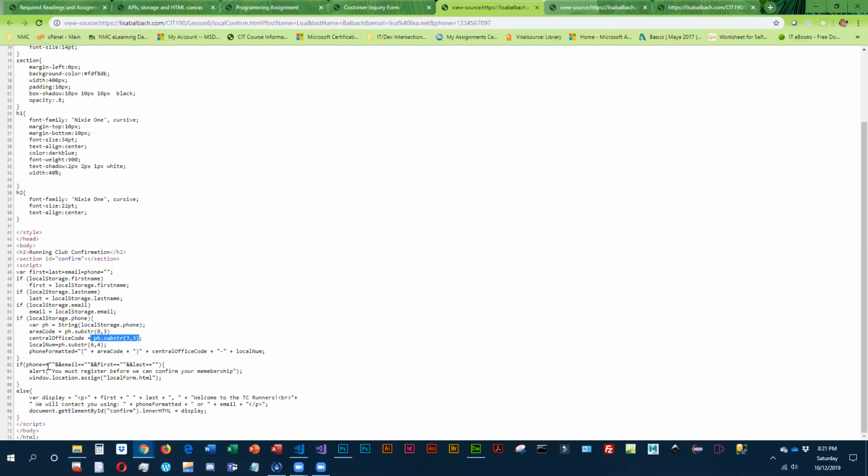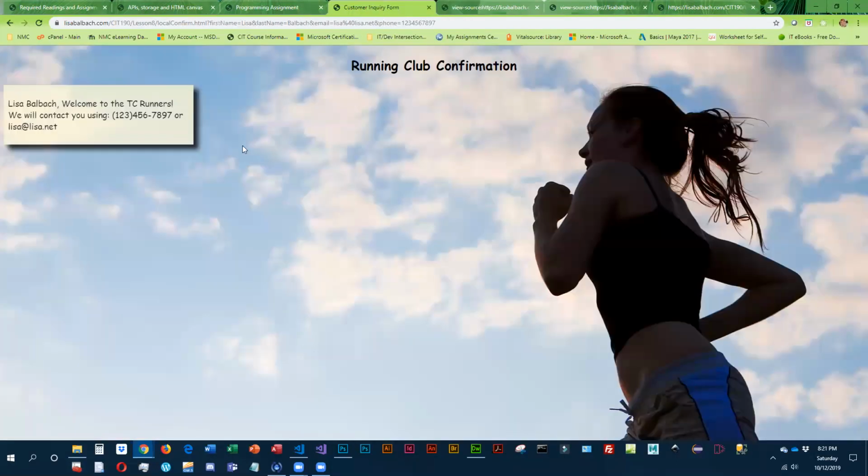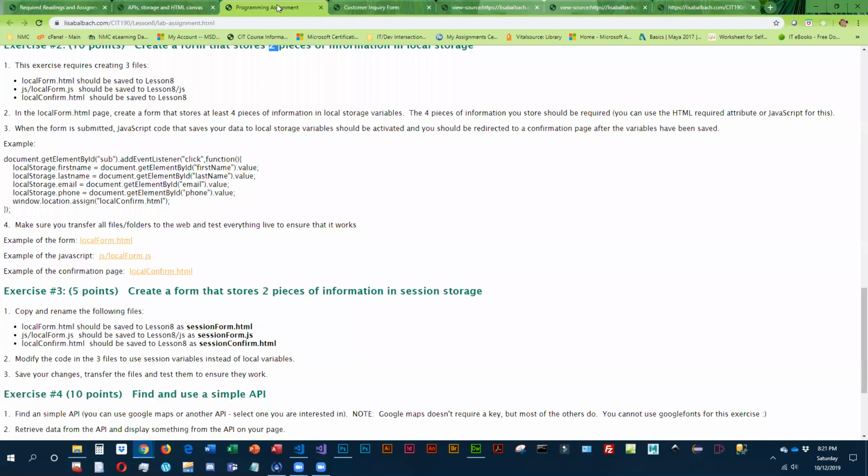And in case they got to this page by accident, I am checking to make sure that phone, email, first and last are filled in, because if they're not, I'm going to redirect to the initial form because they have to fill it in. Otherwise, as long as those are not blank, I am displaying the little message that you saw. So you guys are going to do something very similar.